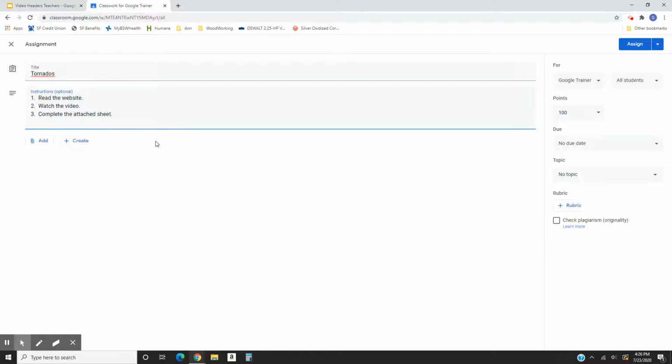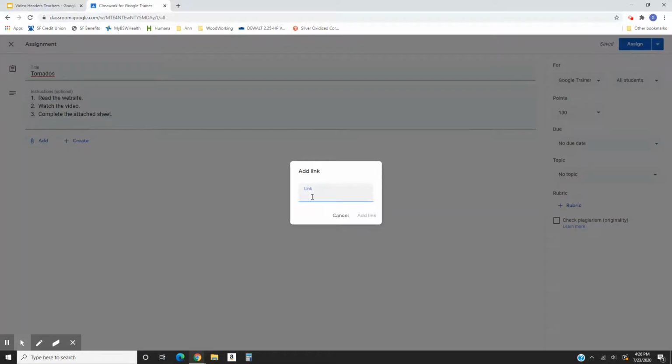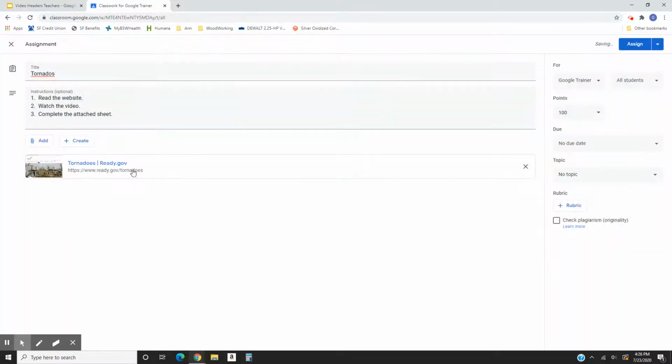Alright. So give them some instructions, I better give them the supporting information. So I'm going to go to Add, and at this point I'm going to add a website as my first thing, so I'm going to click on Link. I had previously copied a link, so I'm just going to paste that in and add my link. So there's my website I want them to read.